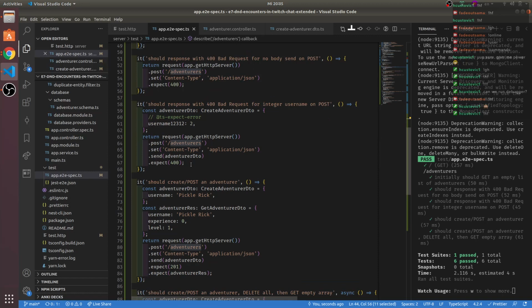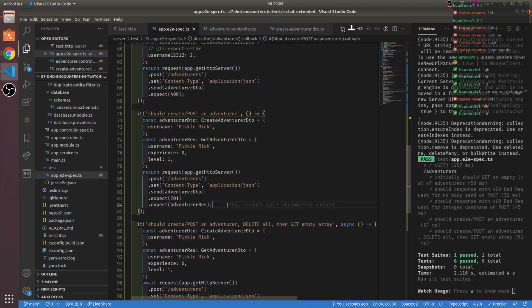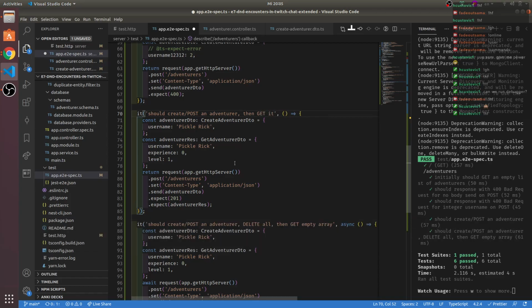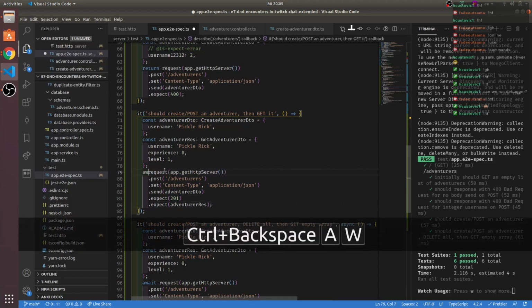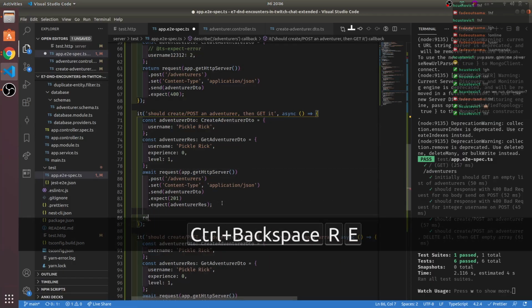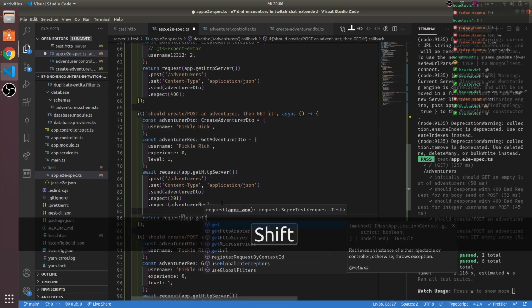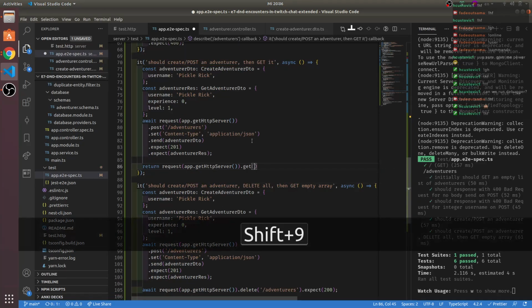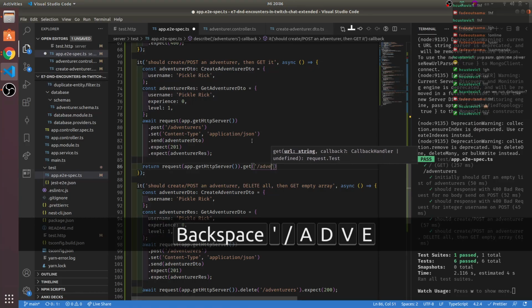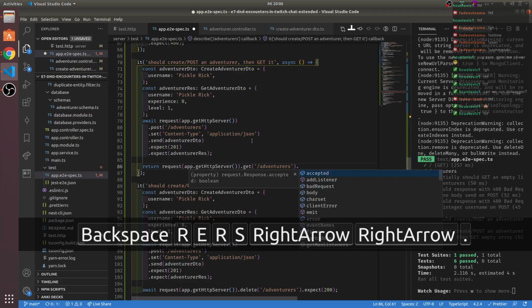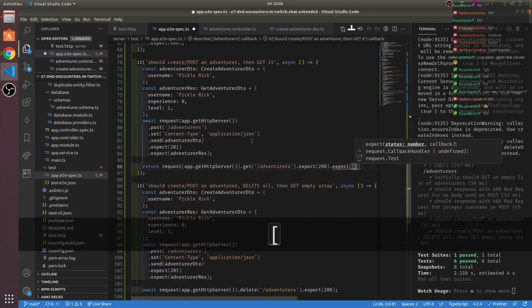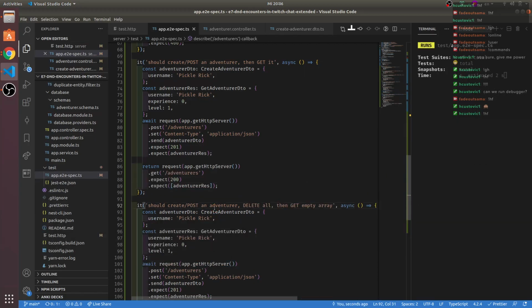And I think, do we have everything? I think we don't have a get, right? Then get it. So we can also do an await here and put an async. And then we do an await, return request app.get http server dot get /adventurers, dot expect 200 and expect, and now comes the fun part, array of adventurers. There we go.